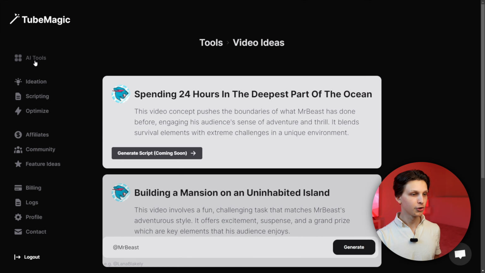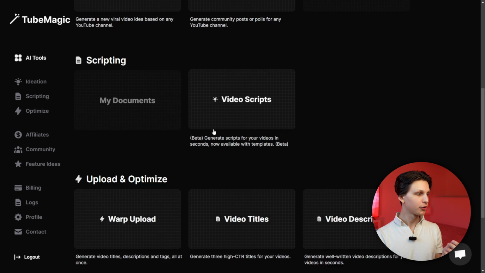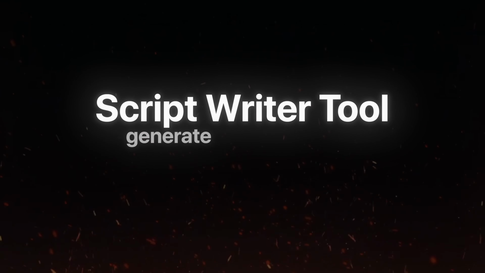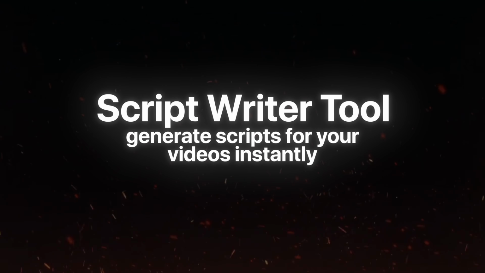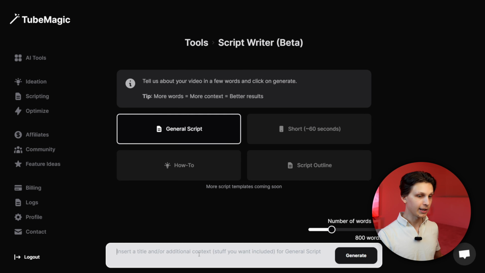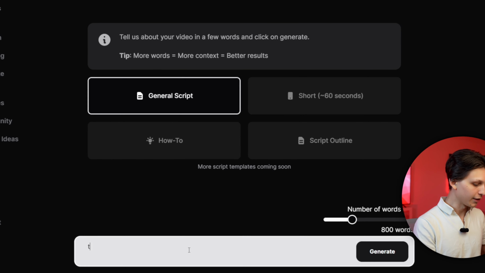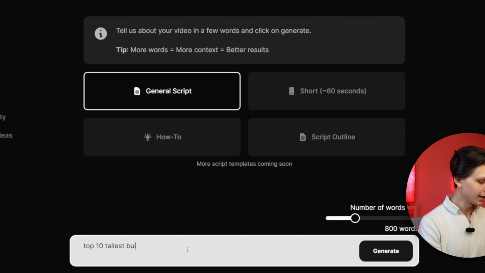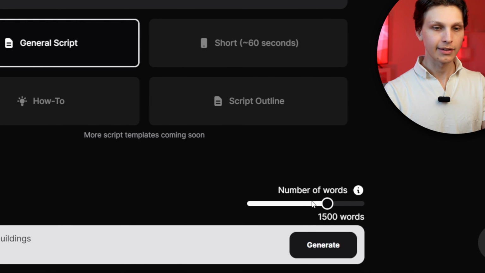Then let's go back to the tools, and let's go over the video scripts tool right here. This will allow you to generate complete scripts for your videos instantly. So in order to do this, you can just put in the title of your video, for example, the top 10 tallest buildings, and then select a number of words with this slider right here.